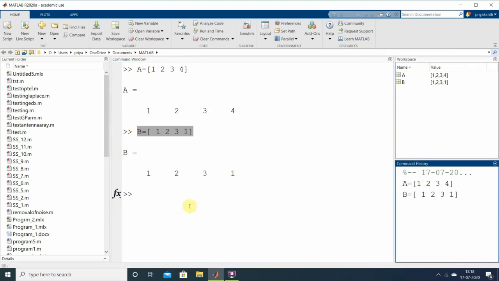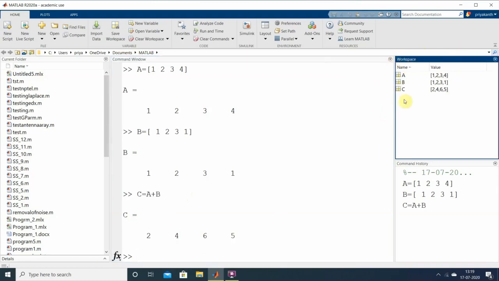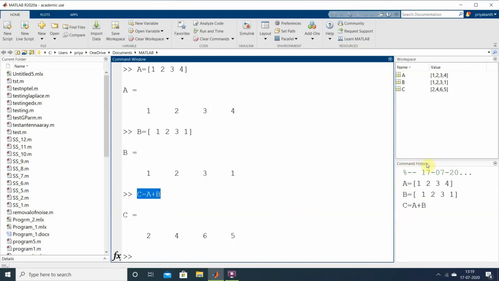Let me define one more variable C, which is the addition of A and B. Now the result is stored in C, and now this C is the new variable that can be seen in the workspace, and you can see this command C equal to A plus B in the command history.